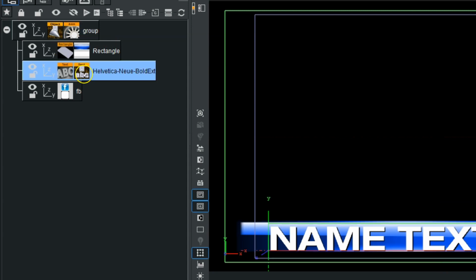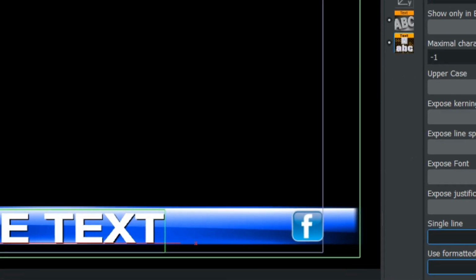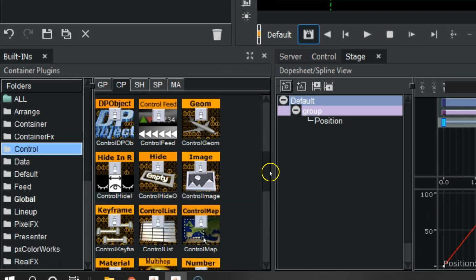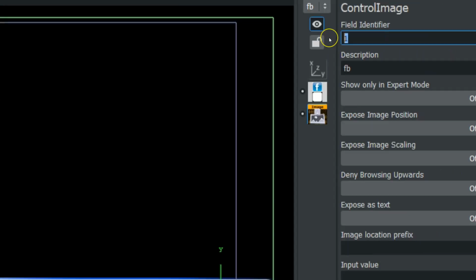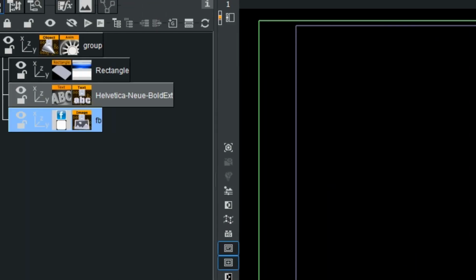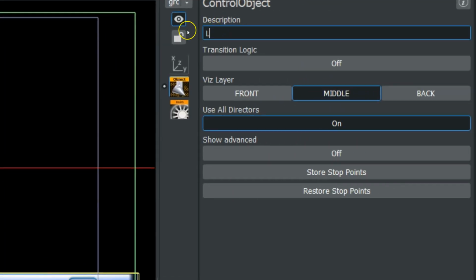So I'm going to come into my text and tell it this is the first thing that I want to change, and I'm going to give it the field identifier of 1. We also want to change out our logo here, so we'll need a function to swap that out as well. So I'm going to use this image control function, drop that onto that container, give it the field ID 2, and come into my object here and give this a name as well.